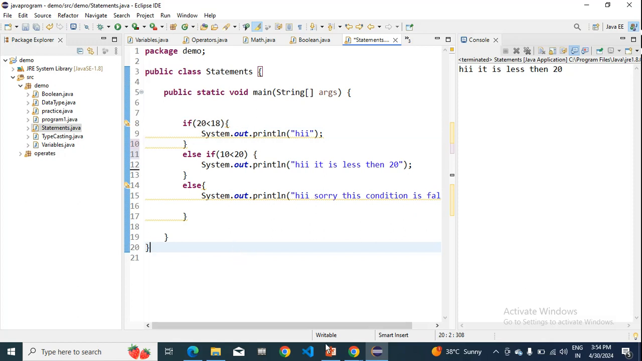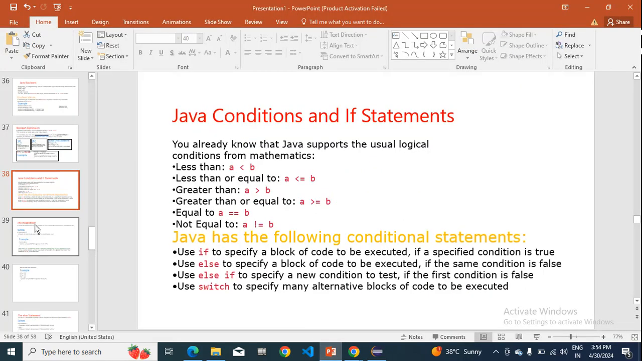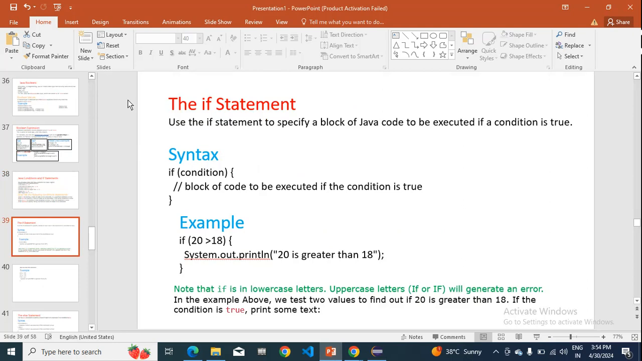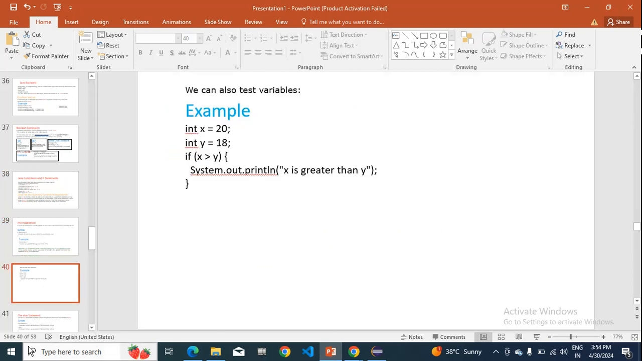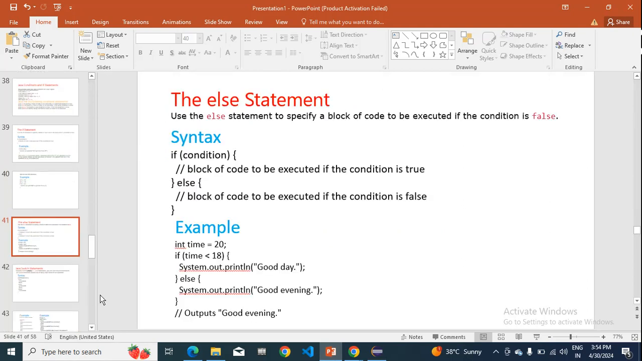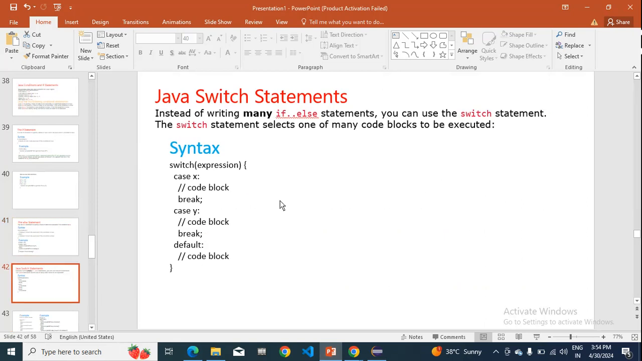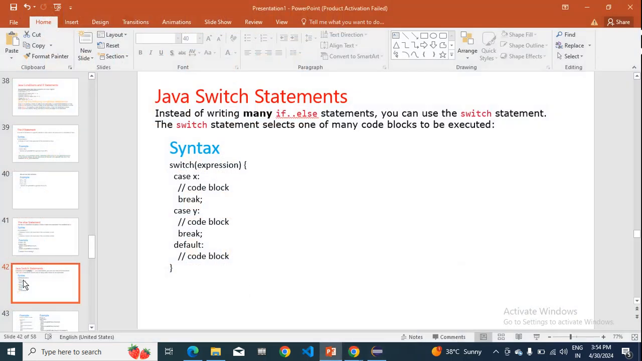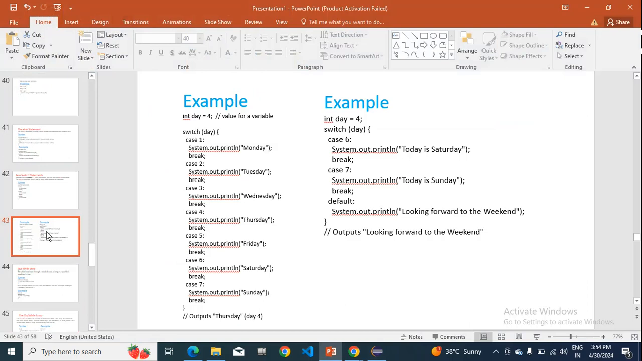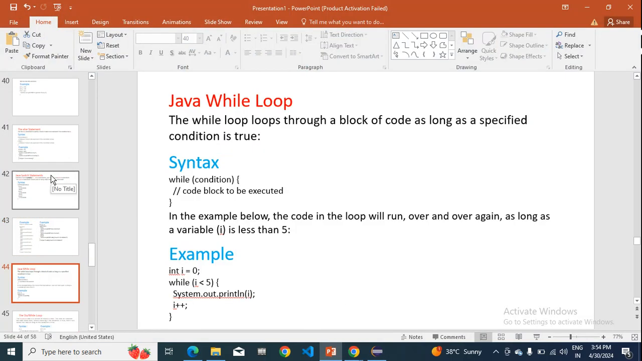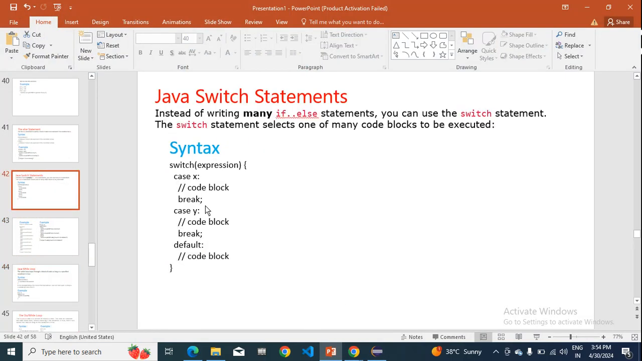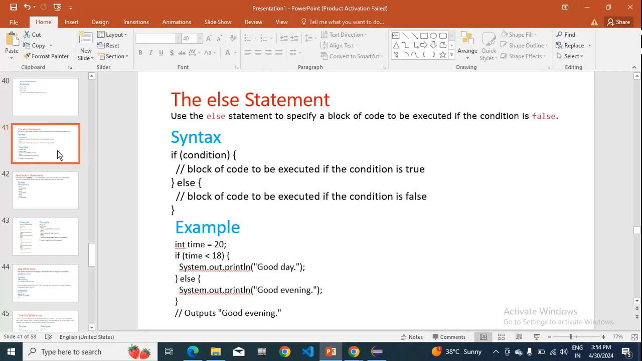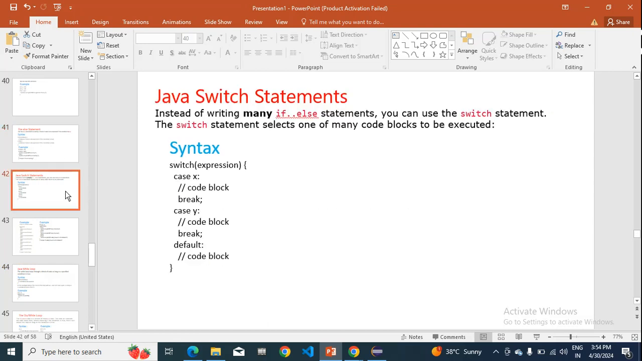So what is the next thing? If else statement is done. This is also done. Coming to the switch statement. Okay, I think time is up, guys. I'll be telling you the switch statement in the next class.